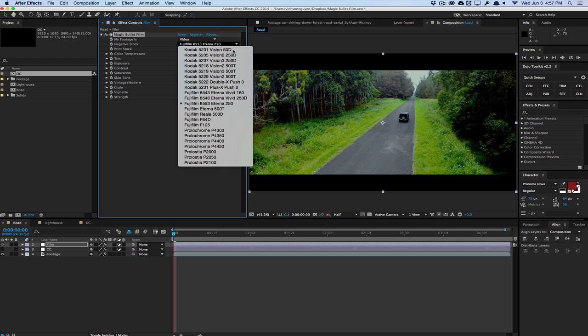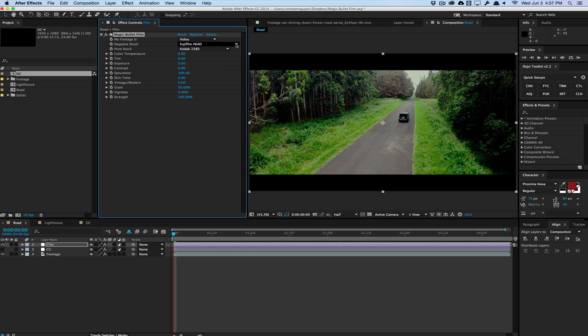And I think I'm gonna stick with maybe this one right here. Some of these can look kind of flat, which is generally the look of film. It's not too saturated or anything like that, or too poppy. But we can always fix that later.